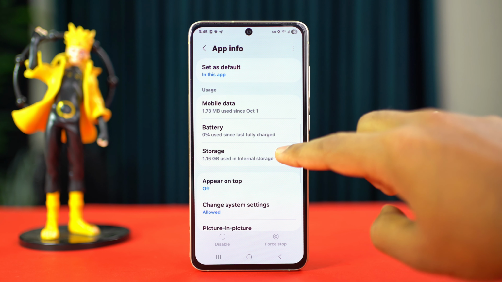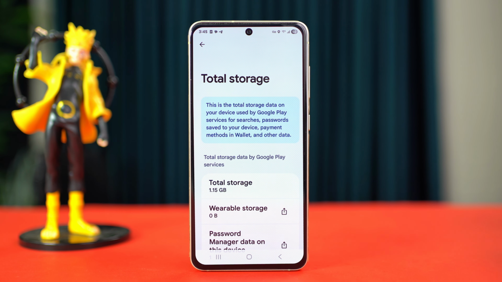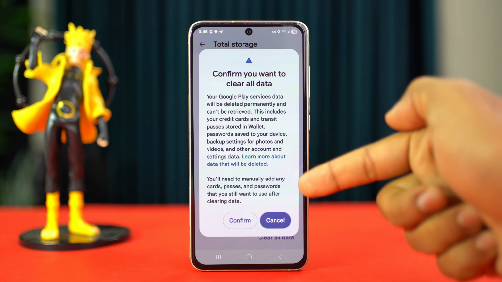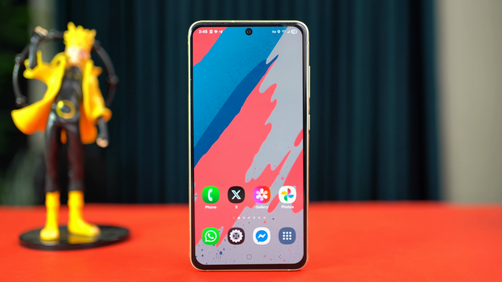Tap Storage and Cache. First, tap Clear Cache. Then tap Clear Storage or Manage Space, and then clear all data. Restart your phone after clearing both. This is crucial for the changes to take effect. Reopen the Play Store and check if the error is resolved.